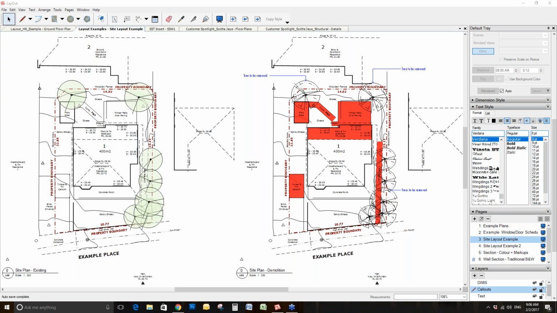And probably one of the key strengths of Layout is that it doesn't really dictate a style to you. You can really do whatever you want. If you're an architect, a designer, or a builder, and you have a bespoke or a very unique style, you can do it. Anything that you want to capture, you can do in Layout.